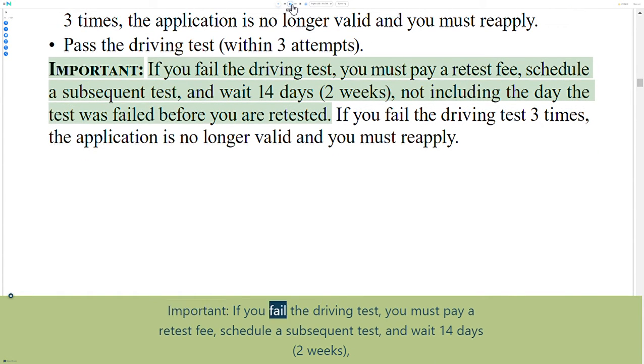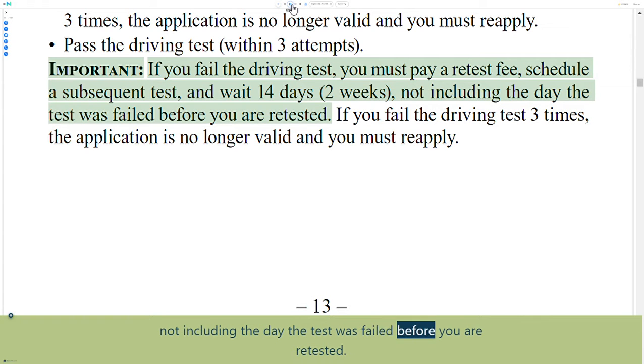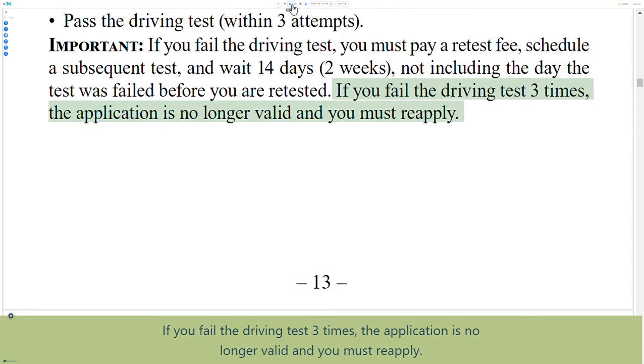Important, if you fail the driving test, you must pay a retest fee, schedule a subsequent test, and wait 14 days, 2 weeks, not including the day the test was failed, before you are retested. If you fail the driving test 3 times, the application is no longer valid and you must reapply.